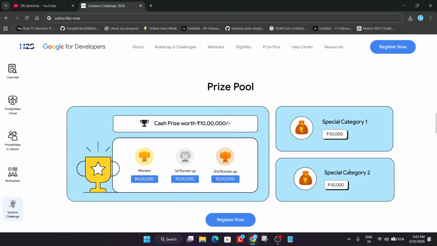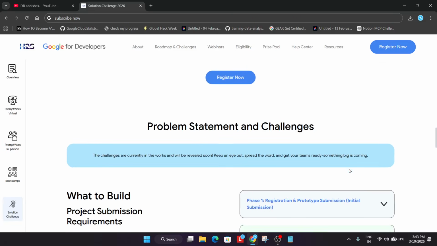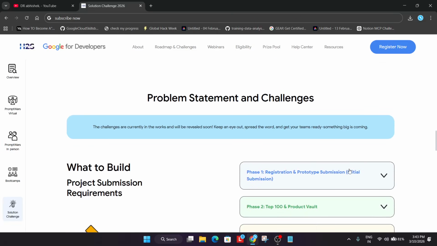Now there will be a prize pool worth 10 lakh rupees, and the winners will get prizes distributed among it. Apart from this, there will be some special category prizes, and they'll give you a problem statement under which you have to work and build a solution on it.